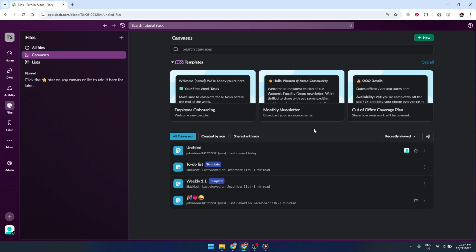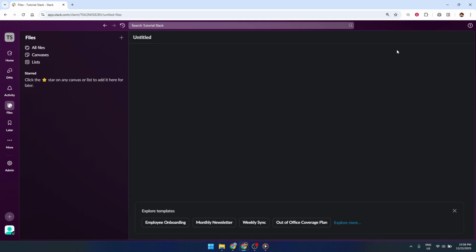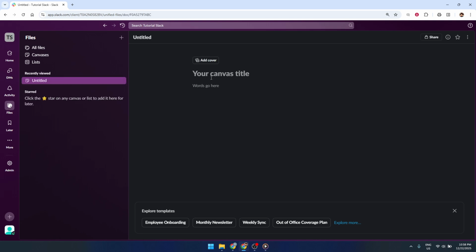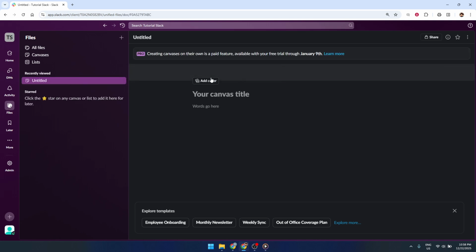Return to the main Slack window and focus again on the left-hand sidebar. Near the top, you'll see a Create New button, often represented by a small plus icon. Go ahead and click that. When you do, a menu will appear with different options for what you can create in Slack. From this menu, choose Canvas. Selecting Canvas will open a fresh, blank workspace where you can start typing notes, adding structure, and collaborating with teammates.